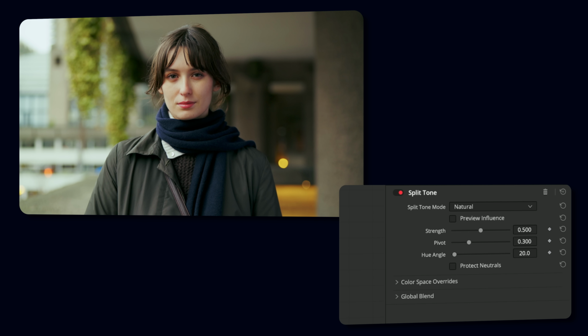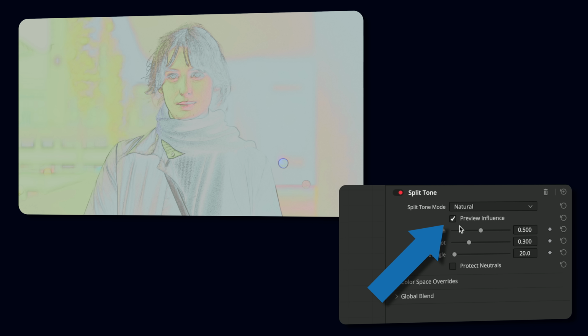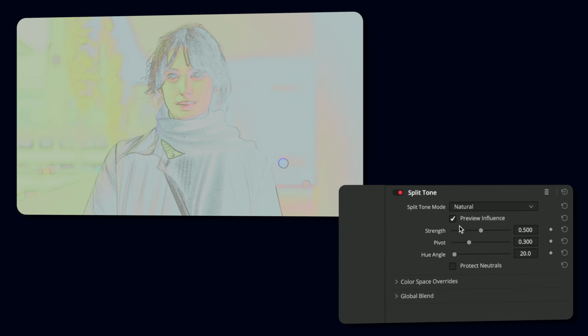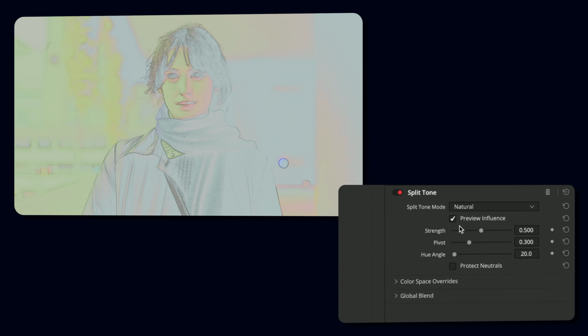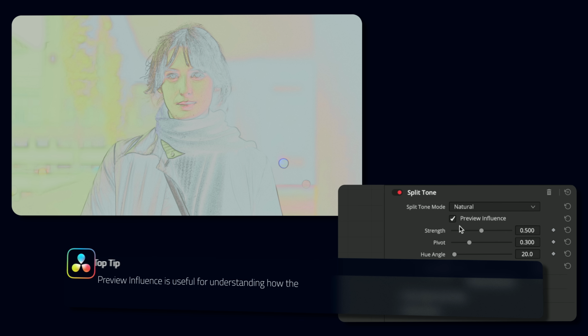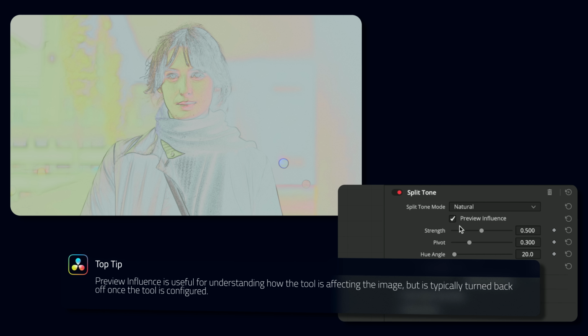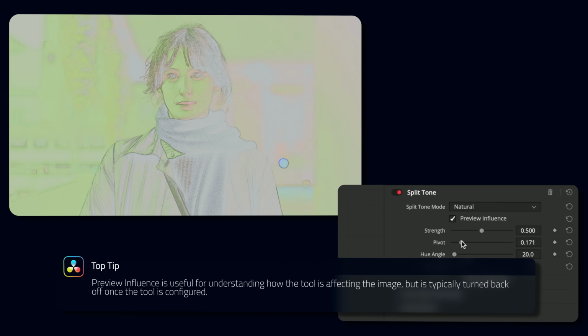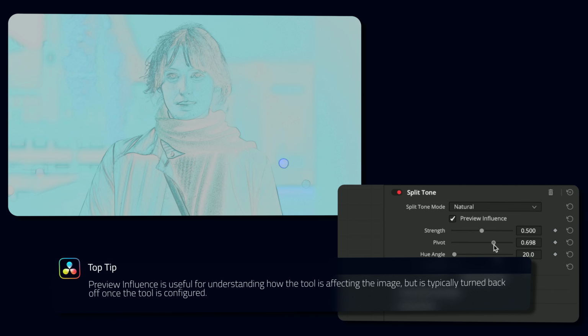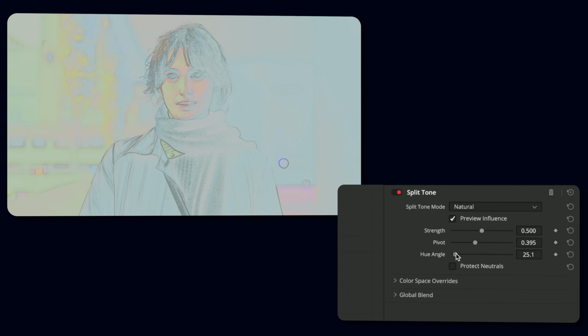Let's see if we can understand the tool. This Preview Influence checkbox is incredibly helpful. It looks a little like an edge filter. It's helpful because it's turned the image into grayscale, but we can still identify all the various features and elements in the image. It makes it easier to see where the split tones are being added. You can see that changing the pivot changes what parts of the image are considered highlights and shadows. Hue angle changes which colors are being introduced.